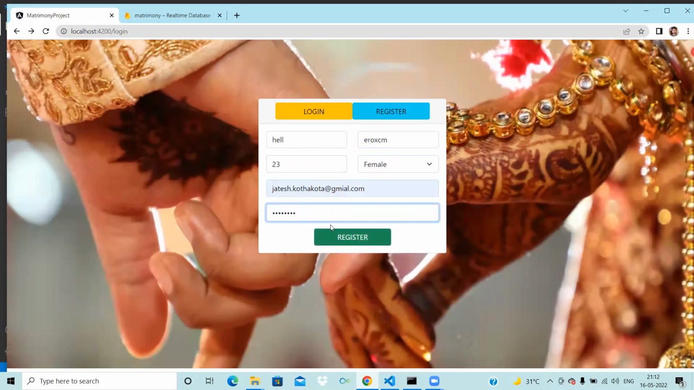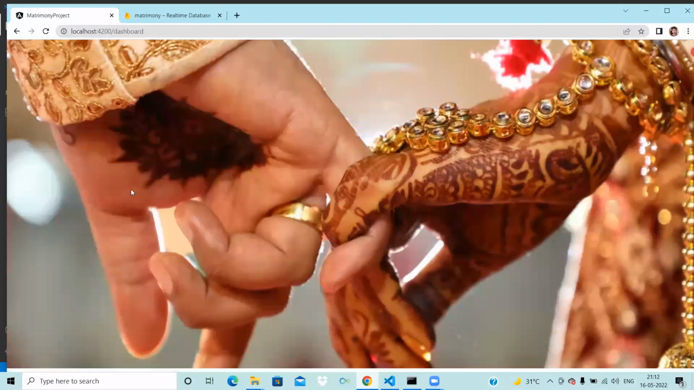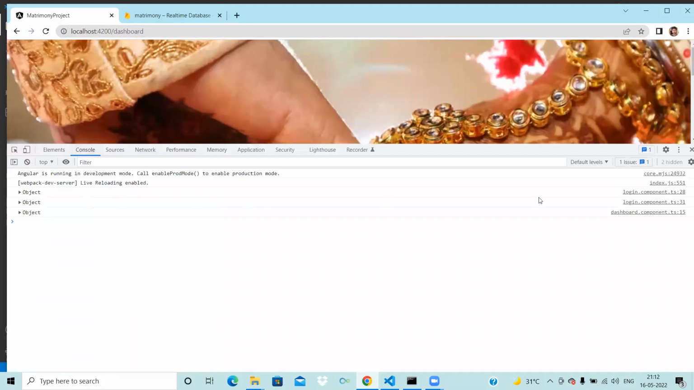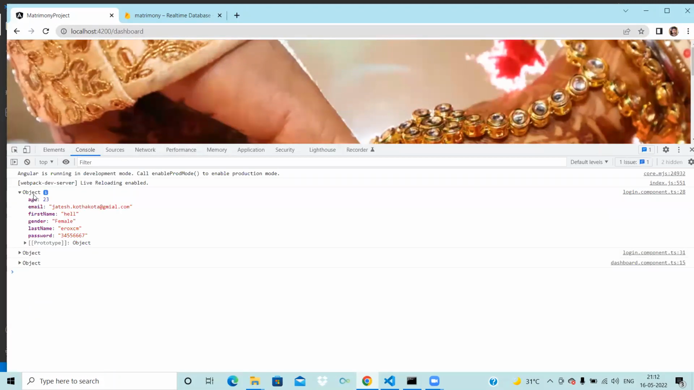I already know. For your purpose, I am showing here. While registering, I'm getting a response here. This one, response. See here, while registering, we generated an ID with a name. Okay, ID with name. I want to capture that and I want to send it to the next component, that is dashboard. From login to dashboard, let's do.